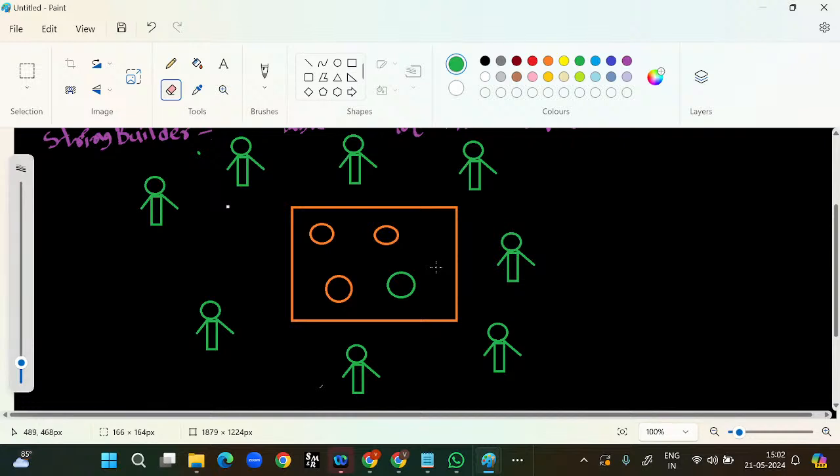All students will go to my table and try to take the sweets, but we have only four sweets, and the students are 8 members. So in this case, the students might fight. That is case number one. And the second case I will tell.